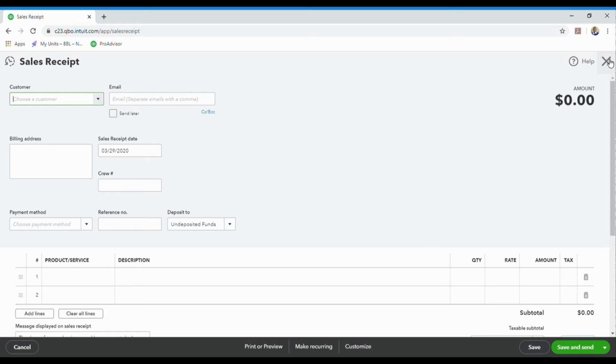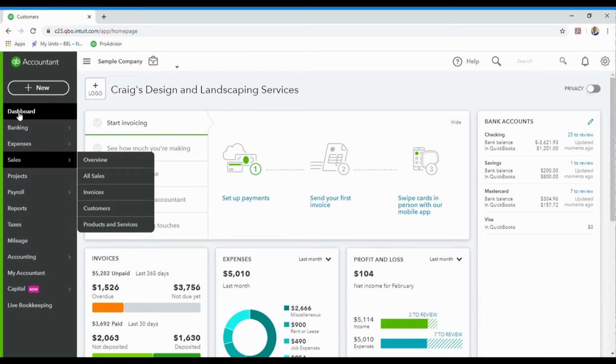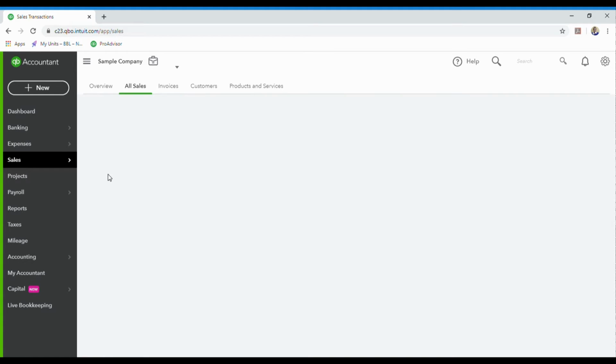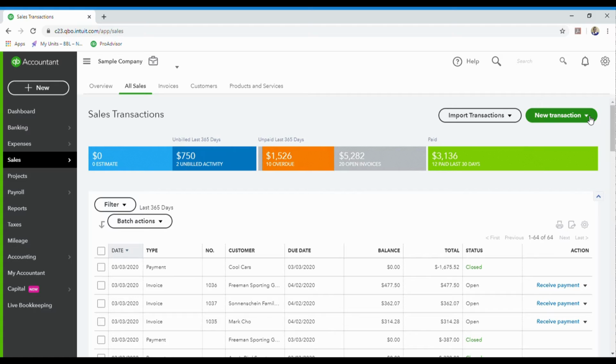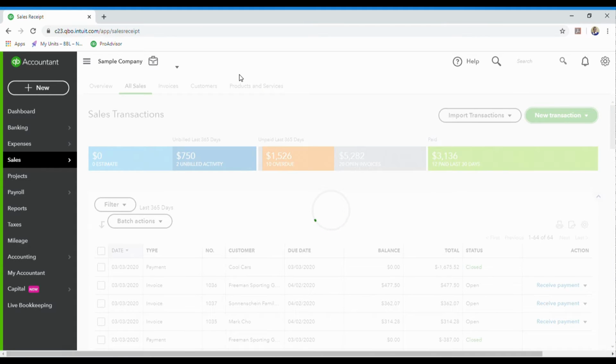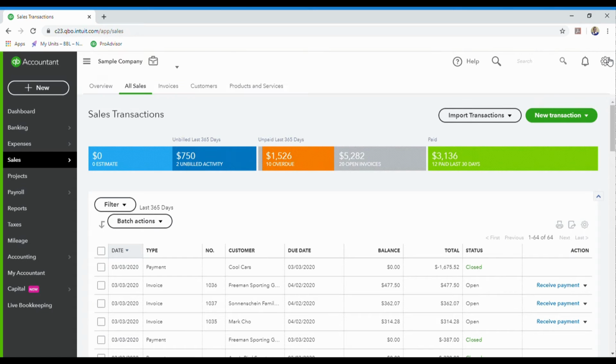Okay. So I will come out of that one and show you the other way that you can create a sales receipt. You come down here, you go to sales, all sales, you select that one, and then you come over here to new transaction. You click on this drop down arrow and you can create a sales receipt from in here as well. And you will see that this one is also blank, and you have to input all the information in here as well. So I'm going to close off that one.